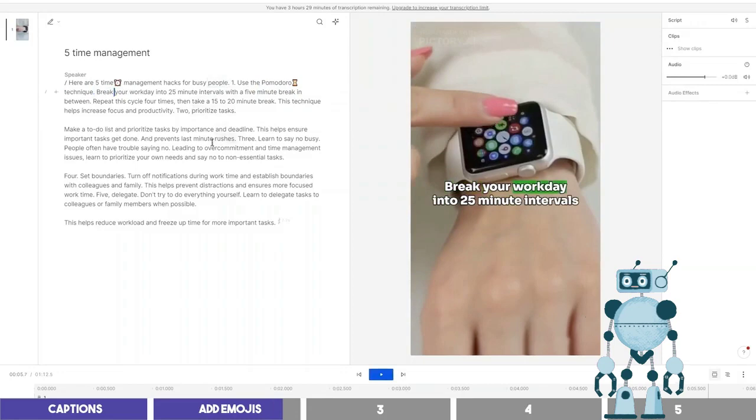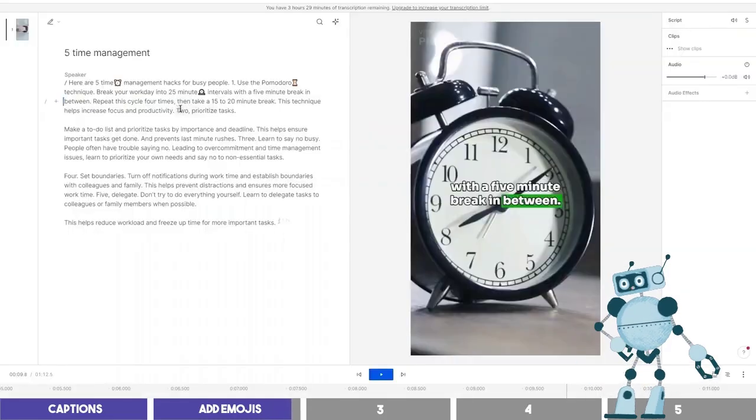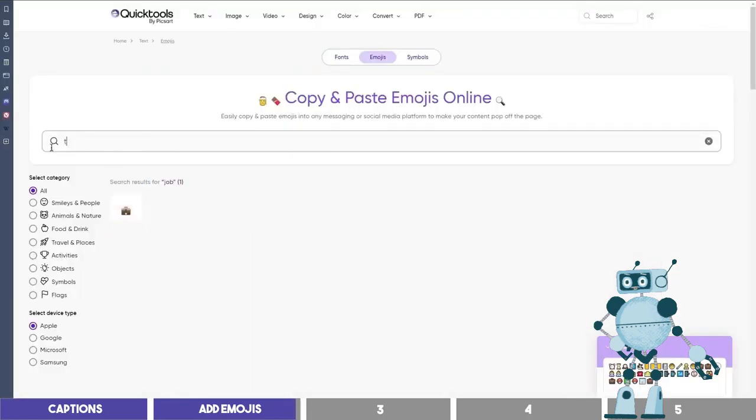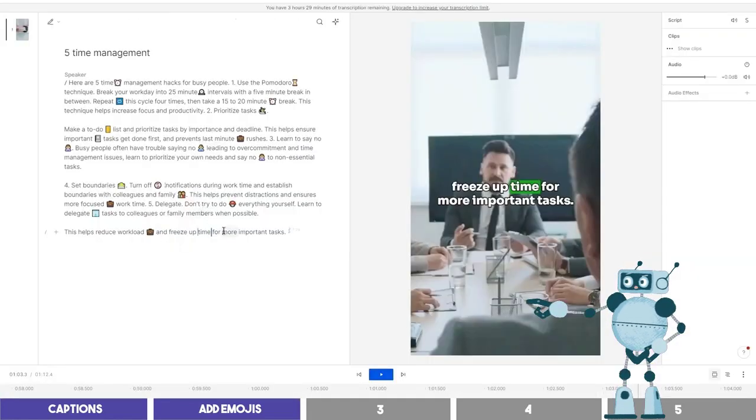So I'll repeat the same for the remaining captions. Add emojis, edit some texts that are not correct, and I will skip this video to the next step.